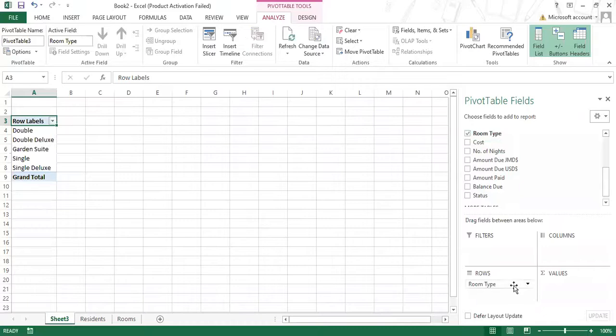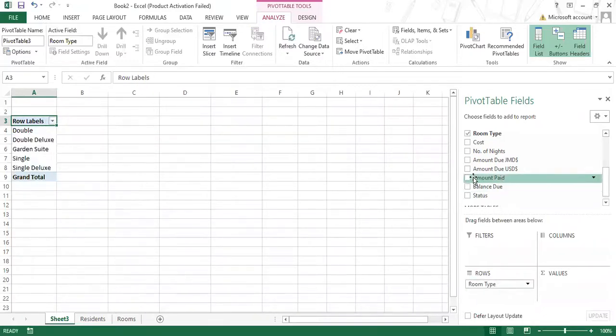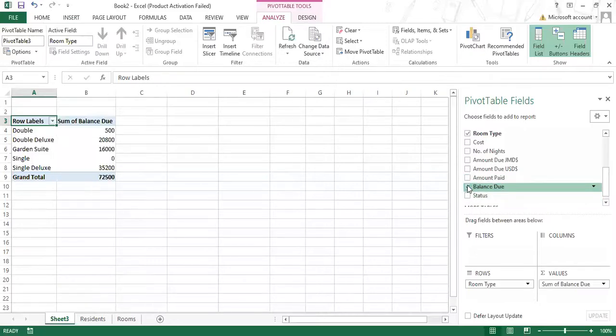We don't want it in the column because if I click and drag it over into columns, it will put it across like that. I don't want it like that. It's going to take up too much space. So I click here. Then I want to be doing it based on the balance due. So it will total, kind of sum, all the balance due based on the different room types. So you notice the sheet on the left hand side changes.